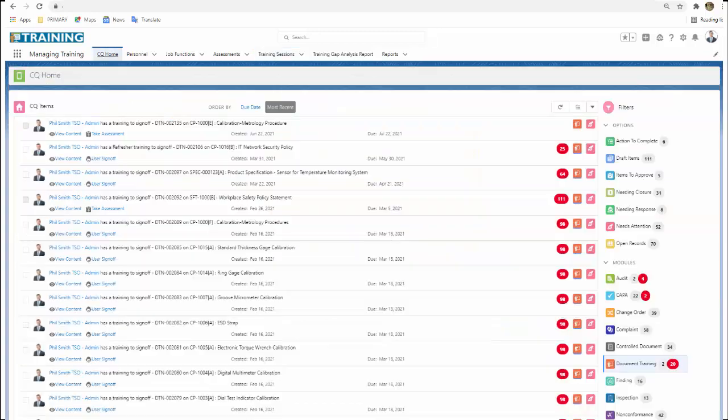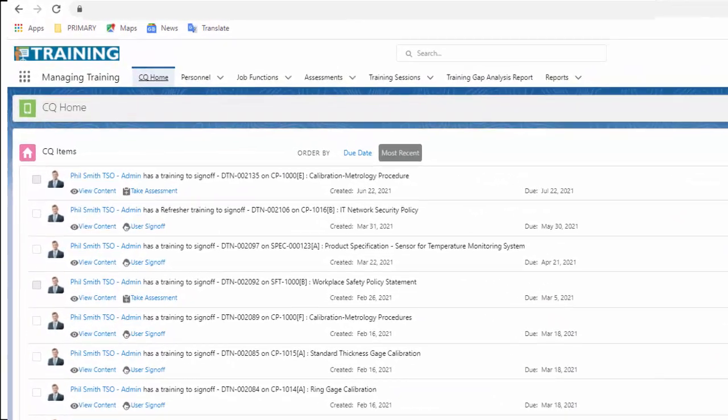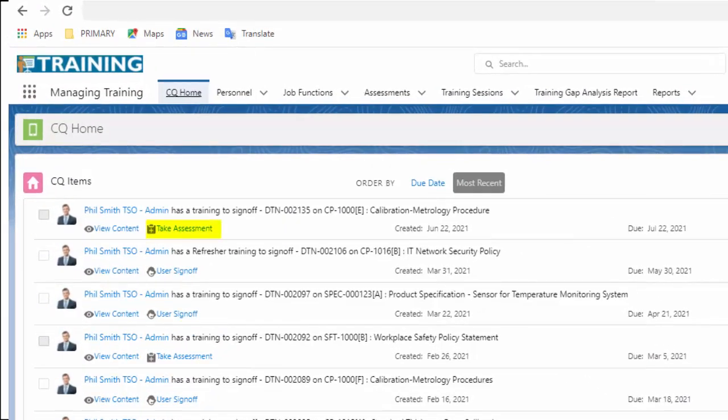We will now talk about how training is generated and completed. Training tasks are created immediately upon approval of the document or course content. If noted in the document or course record, an assessment will be assigned along with the training task.